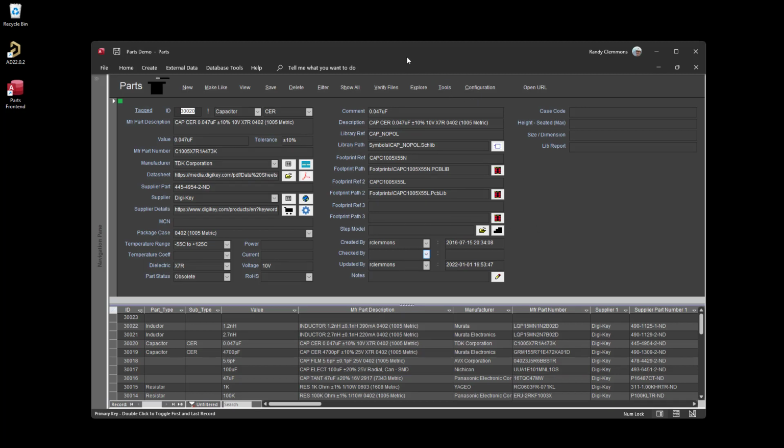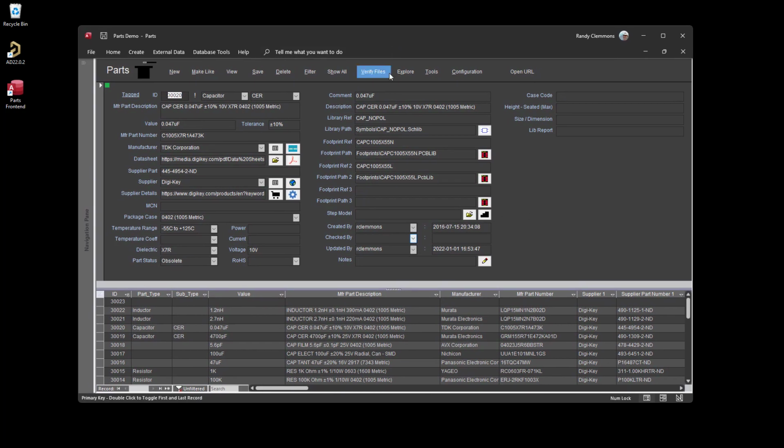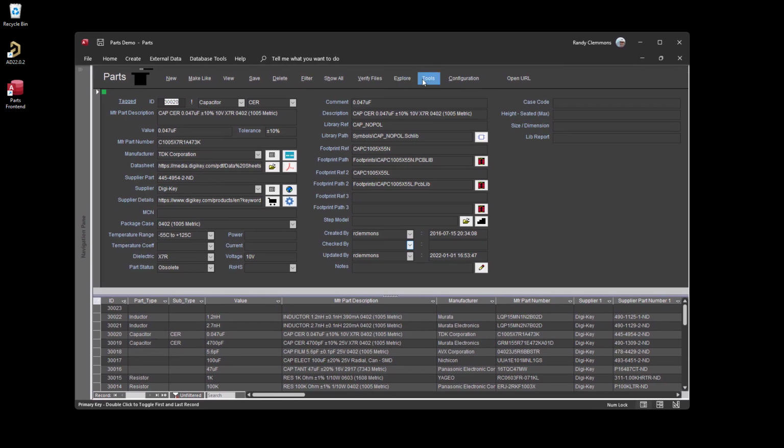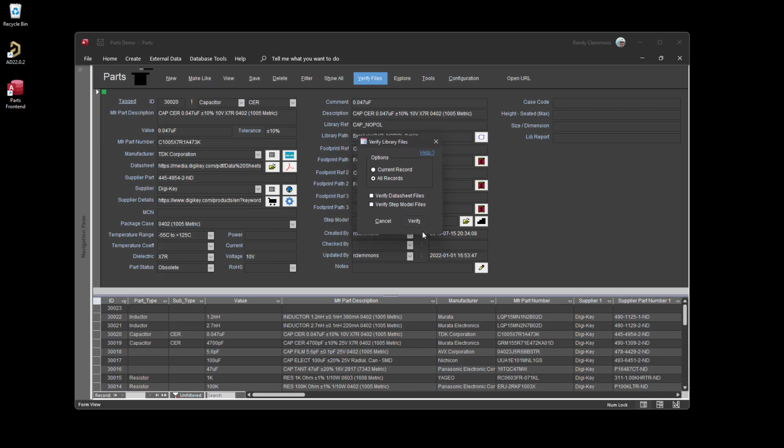Okay, this is a librarian option again. It's not available in the designer tool. In the designer tool, under verify libraries, they're only able to verify the current library. However, licensed librarians are able to verify all records. Anyway, they verify pretty quickly.